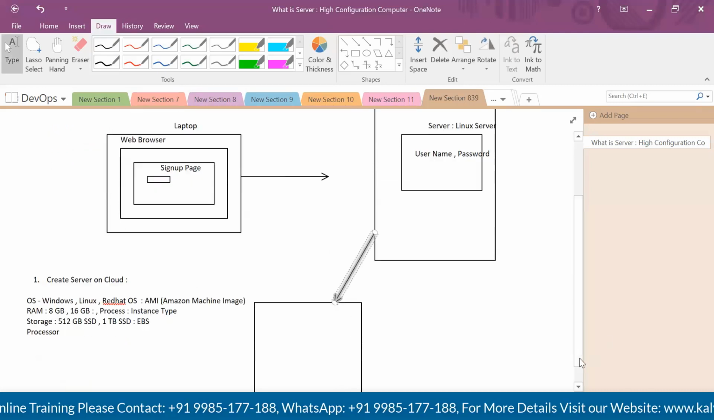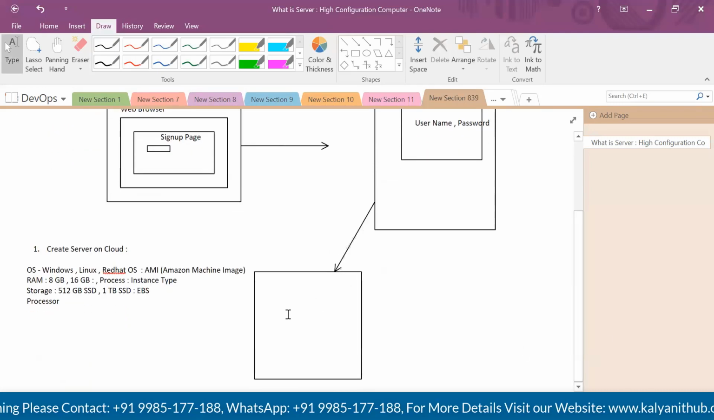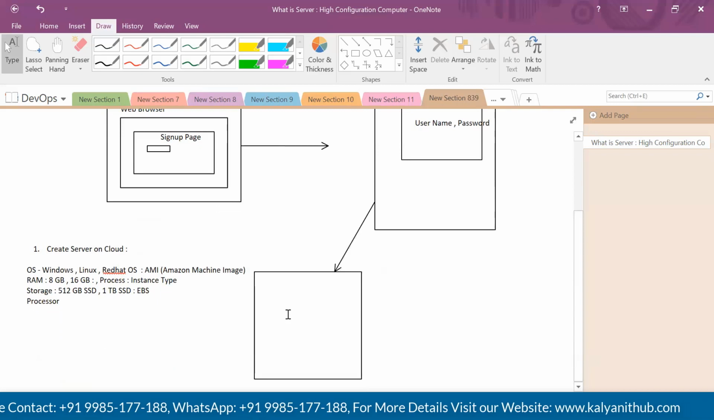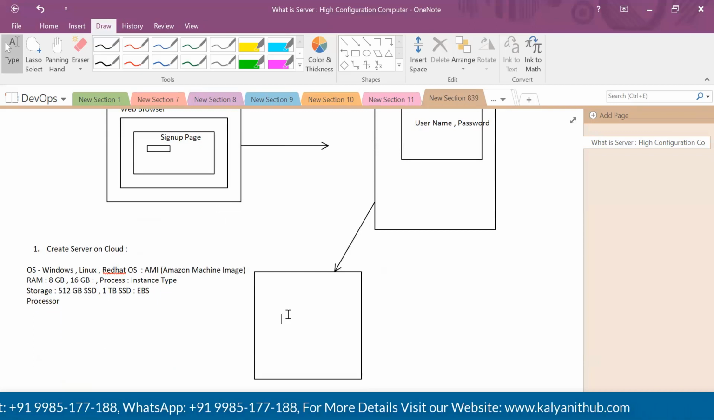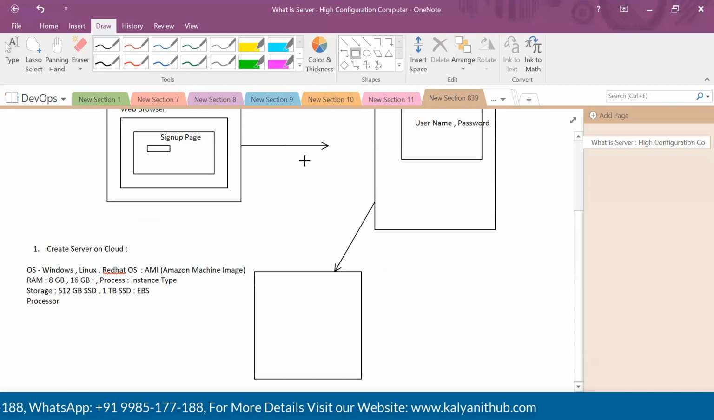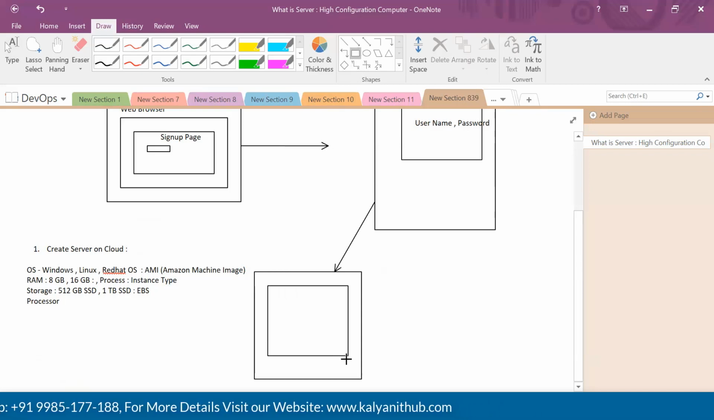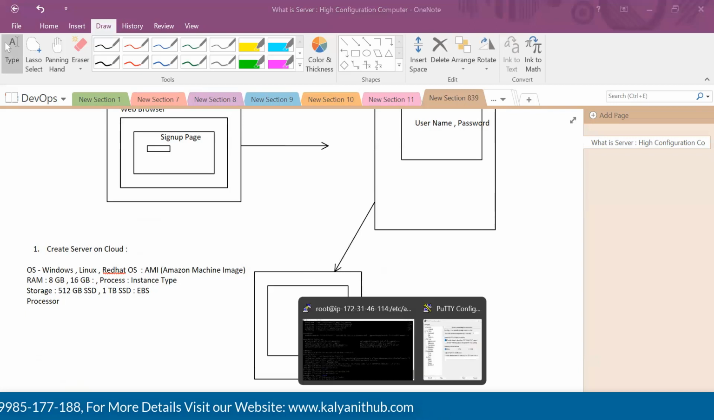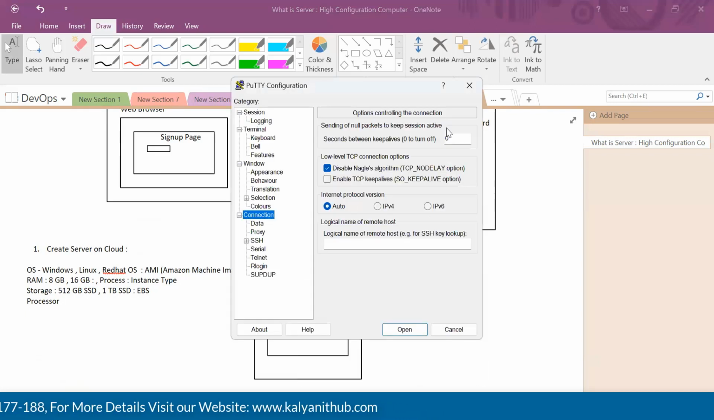Whenever I'm going to access my instance from this local machine, whenever you don't work with this machine, it is going to be in inactive status. I want this instance to run always, even if I'm not interacting with my server. That is the reason you have to mention the seconds here. When you mention seconds over here, it keeps sending null packets to keep the session active. Every 60 seconds, it keeps on sending null packets to keep your session active.